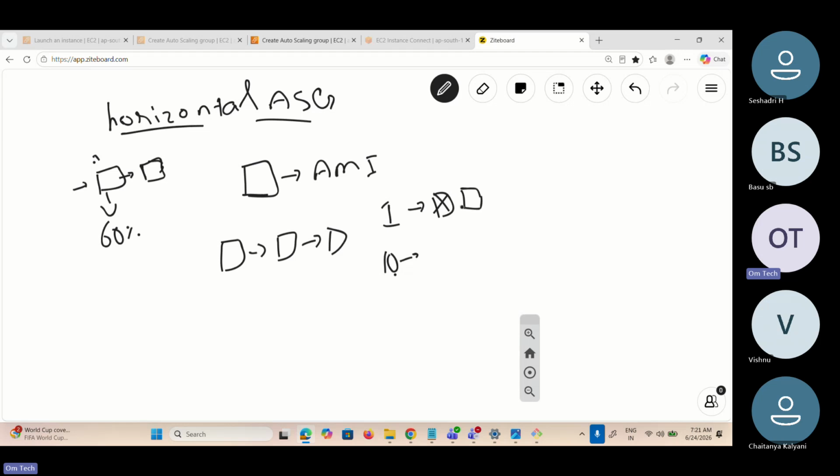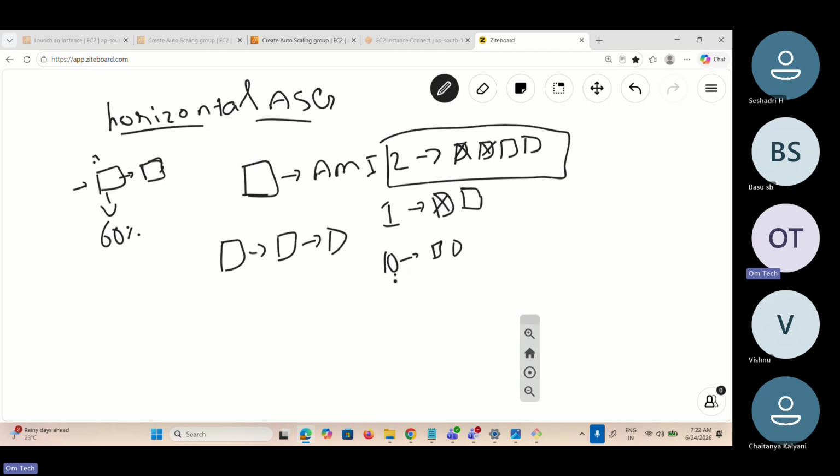If you configure the auto scaling group, for example with a minimum of two, there will be two instances continuously running. If you delete any one instance, it will create it again. So this will maintain a minimum of two EC2 instances. Maximum 10 means, for example, you have configured a minimum of 2 EC2 instances and I am giving 10 as the maximum, it will go up to 10 EC2 instances.